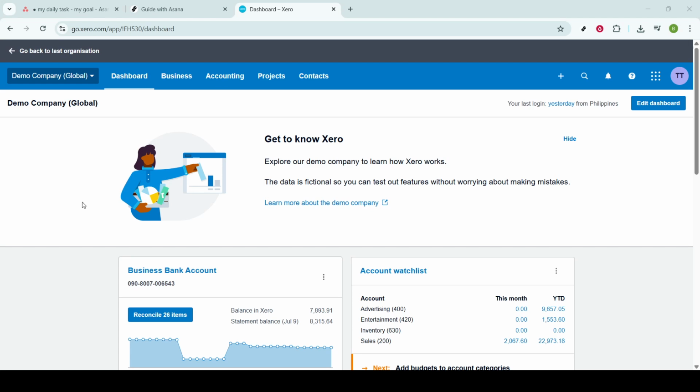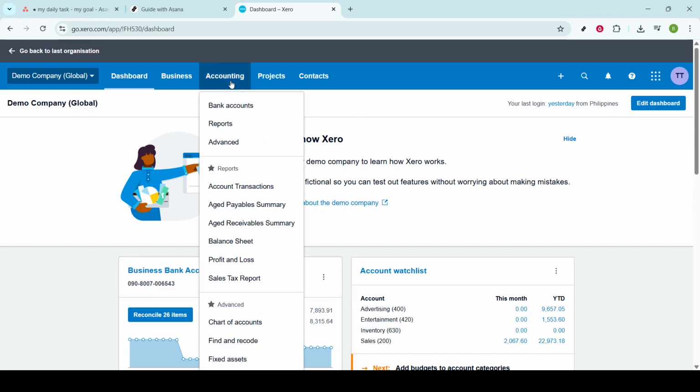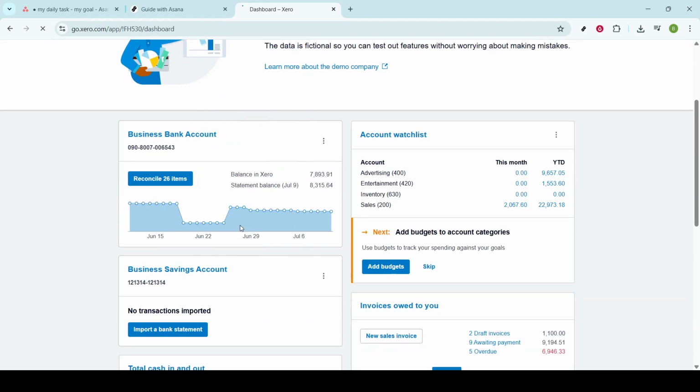Here, click on Accounting. The Accounting section is home to a variety of tools that are pivotal for managing your financial activities efficiently. From the Accounting menu, go ahead and select Fixed Assets. This is where we're going to configure those essential initial settings for your business.